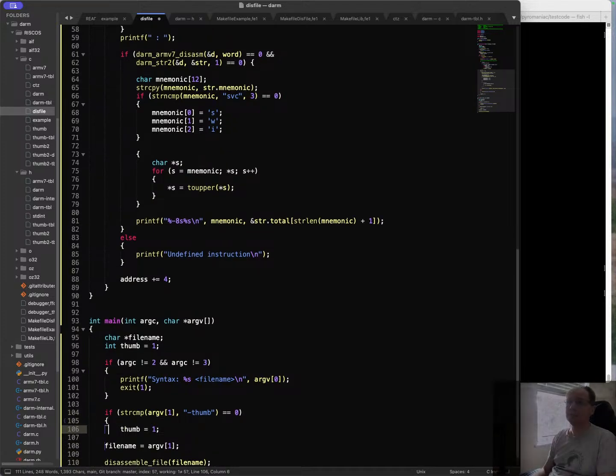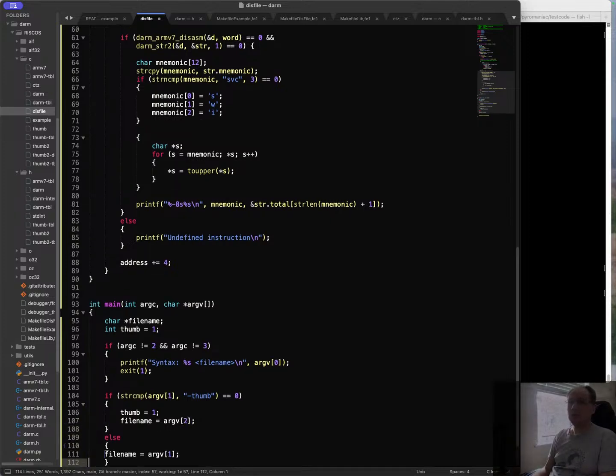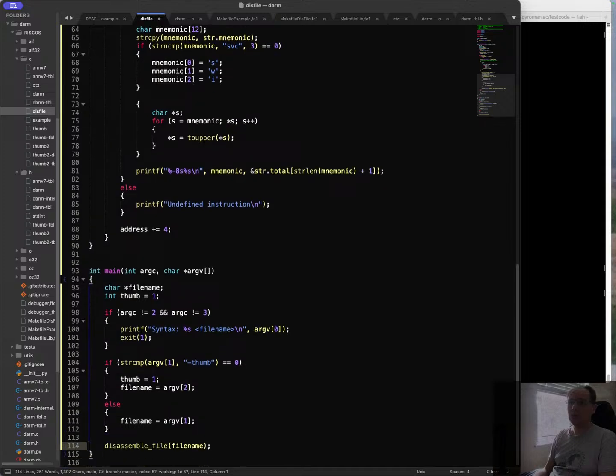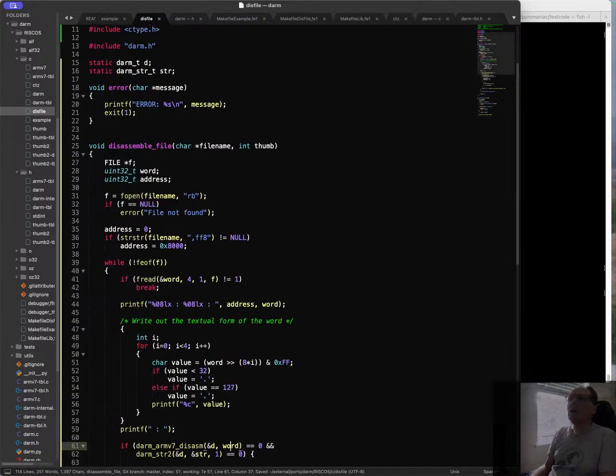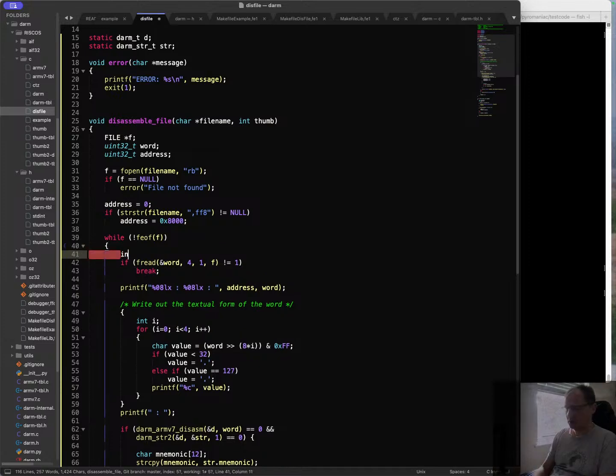That's not right. Yes, I should probably use a getopt or something similar, but right now I'm just wanting it to work. And actually that should be thumb. Bear in mind that I have no idea how thumb works, so in this disassembler anyway. Oh no.